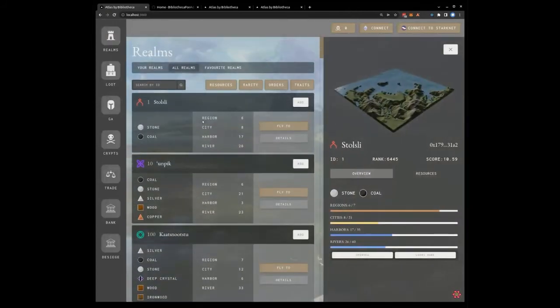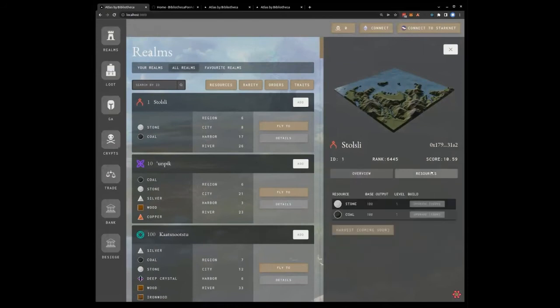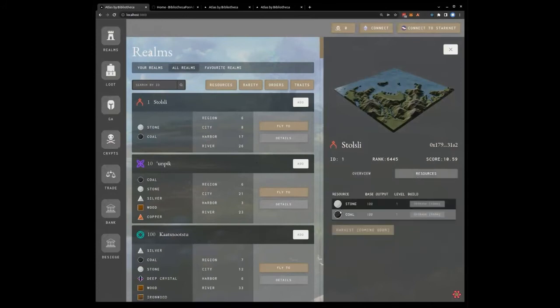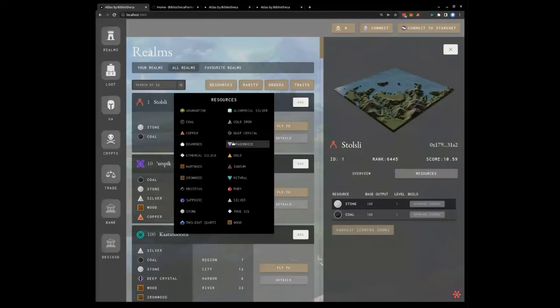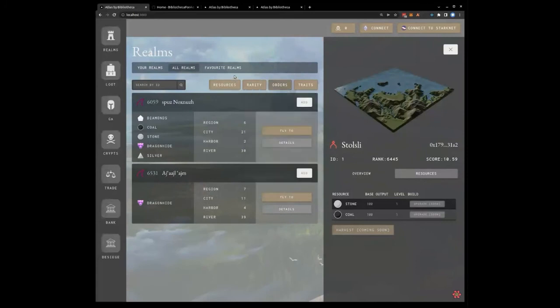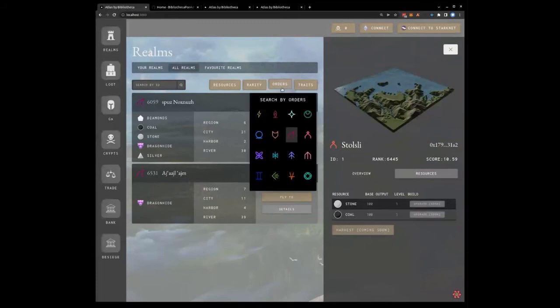But yeah, this is the current interface. So there's the realms, loot, GA, crypts, trade, bank, and DSiege. And just to note, this is all indexer data now. This is where all the information is coming from, information about the realms. You can't harvest yet, but it's coming soon. You can filter by orders. Oh, so there's 2 Dragonhide in Rage. How about that? Didn't know that.